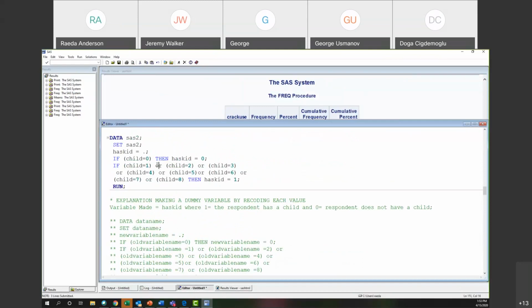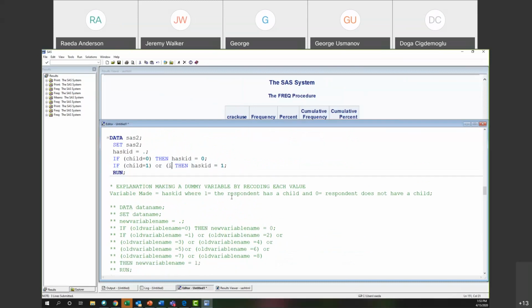And do y'all see how this is an or statement right here? They're all ors. This is saying that the person can be any of these values and be coded as a 1. You can also edit this and use different variables. So we might want to say if child is equal to 1 or iChild is equal to 1 and hasKid is equal to 1. So you can use multiple variables in this.